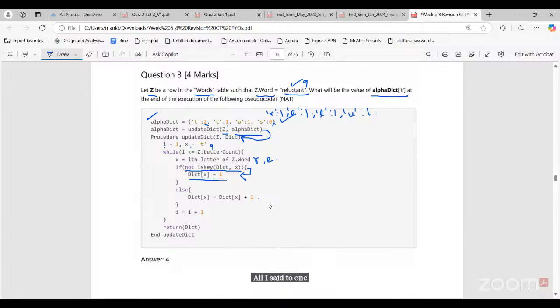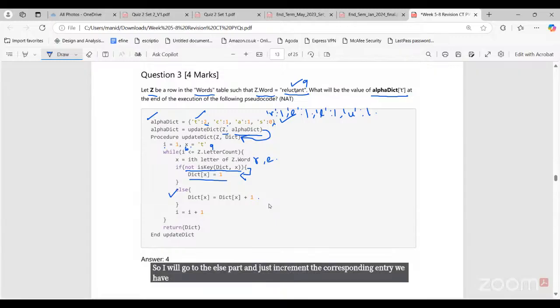Now, when I come to T, at this point, i is what? 6. The sixth letter is T. So, is T a key of the dictionary? Yes. So, not is key will return false. So, I will go to the else part and just increment the corresponding entry we have for T. So, T becomes what now? 3.